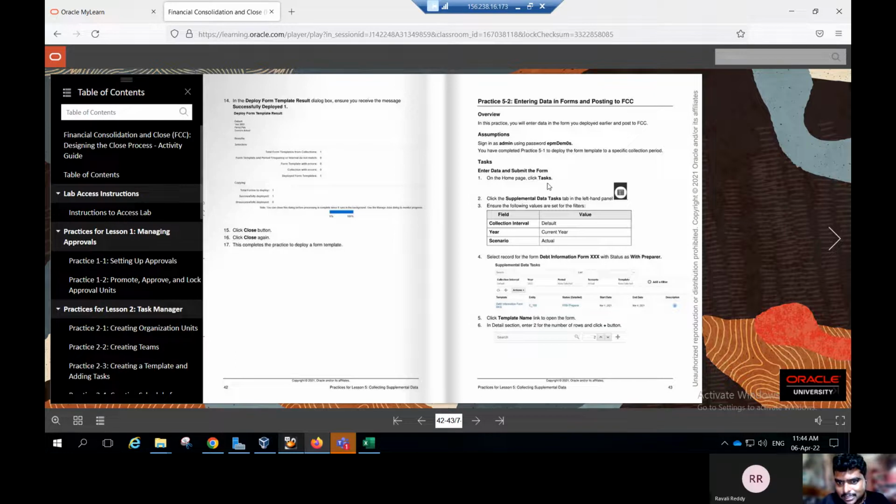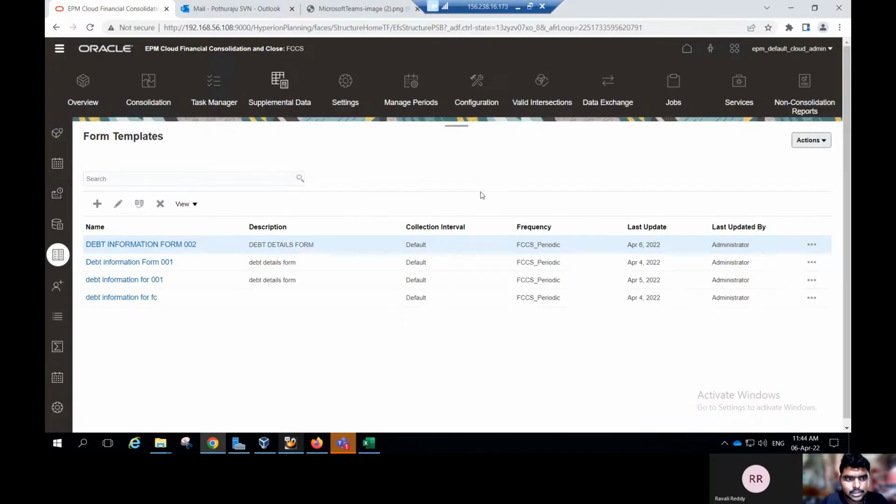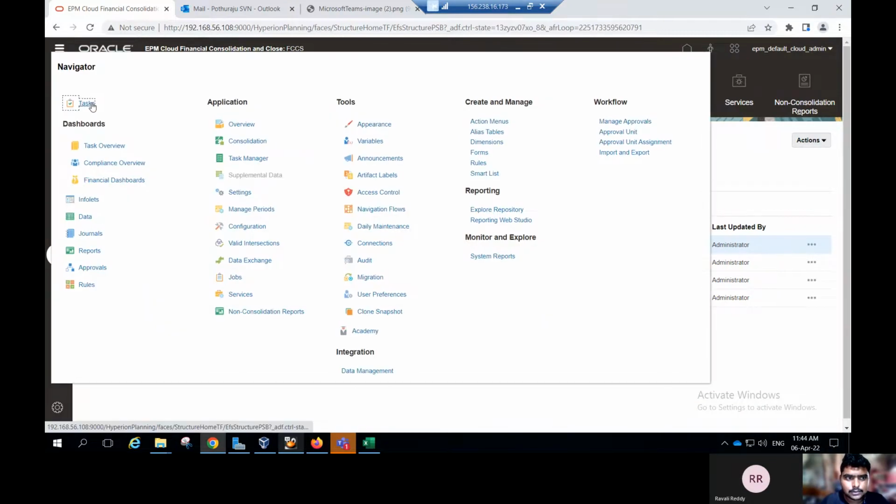On the home page, click on Tasks, and click on the Supplementary Data Task tab. In the left-hand panel, click on it. I'll show you, again go to Application, click on the Navigator under Tasks.